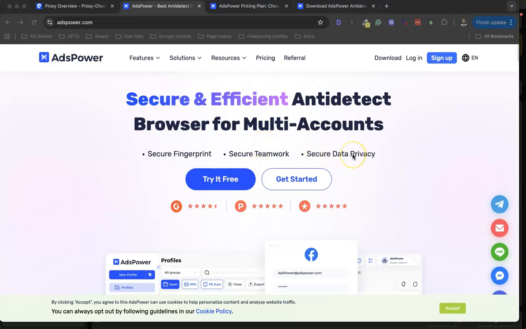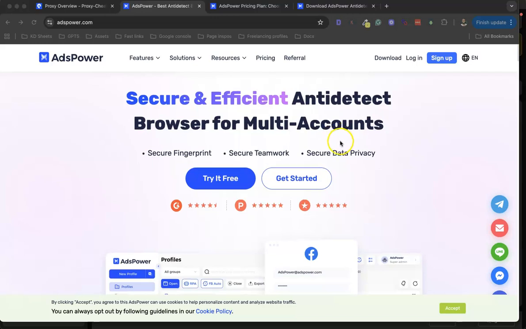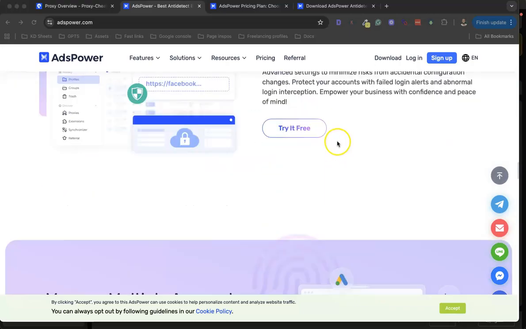Before I get into my account and show you how to use AdsPower on your PC, either on Mac or so, let me quickly walk you through what AdsPower does.